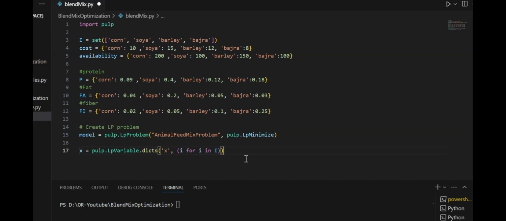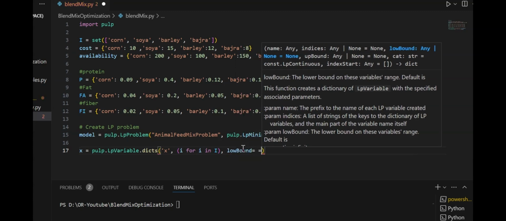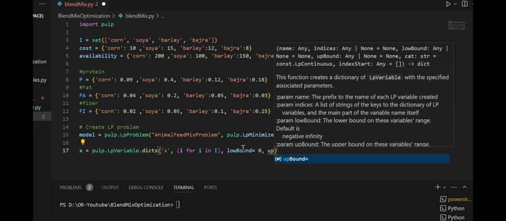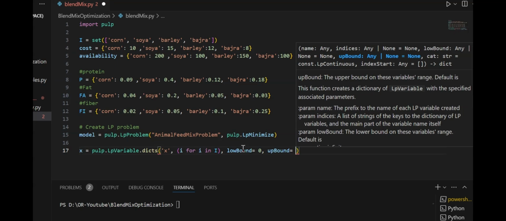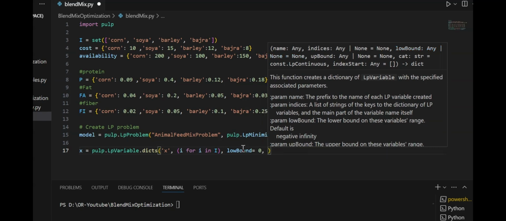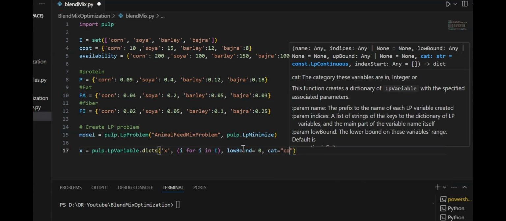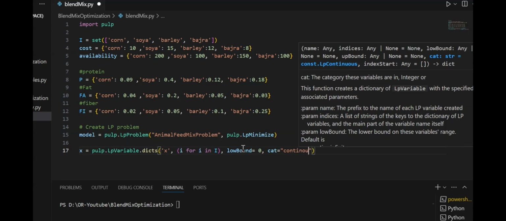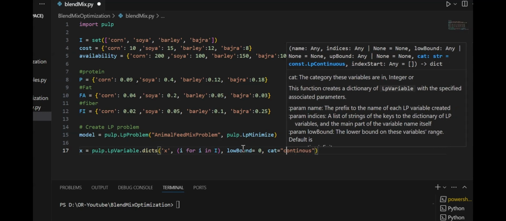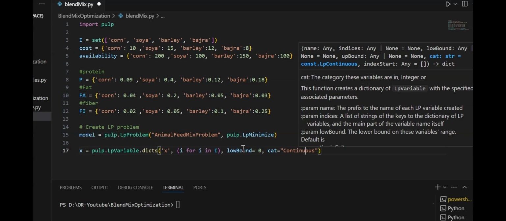Now we also want to put the lower bound and the upper bound for the decision variable. In this case, the lower bound is obviously 0. Let's not put the upper bound; we will implement that through the constraint. But we can define the variable type through the category, and this would be continuous, with a capital C.